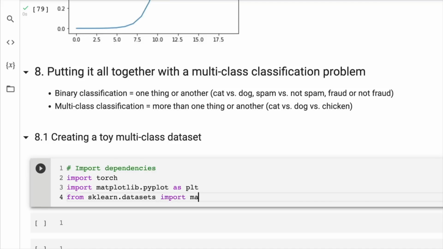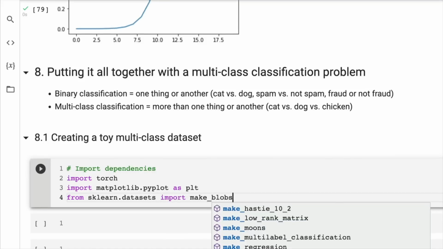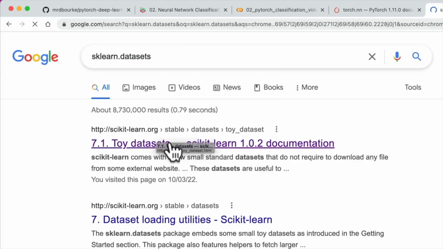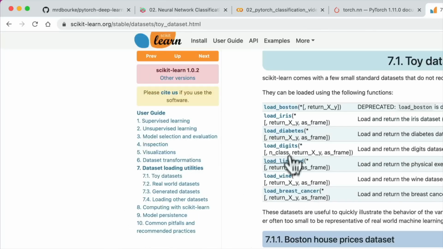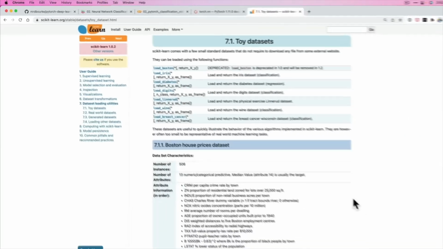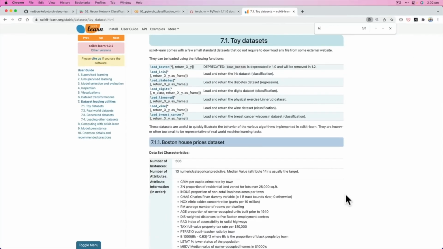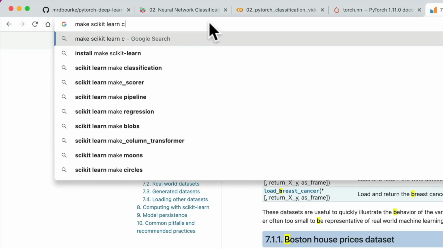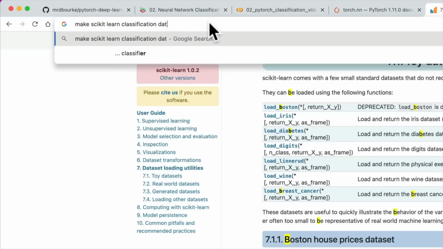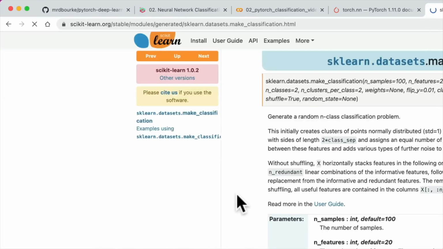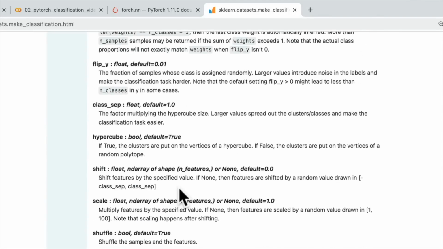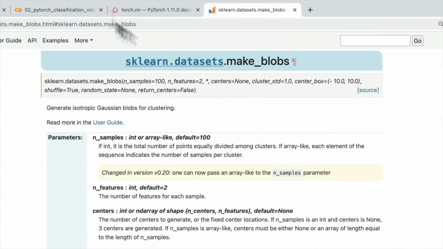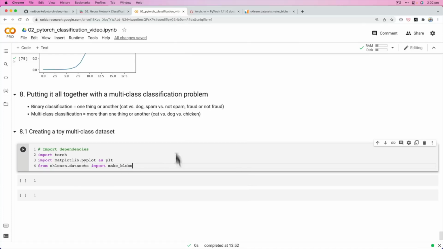We're going to import from scikit-learn.datasets. Let's get make blobs. Now, where would I get this from? So sklearn.datasets, what do we get? Toy datasets. Do we have classification? Toy datasets, do we have blobs? If we just go make scikit-learn classification datasets, what do we get? Here's one option. There's also make blobs. Beautiful. Make blobs. This is the code for that. So let's just copy this in here.